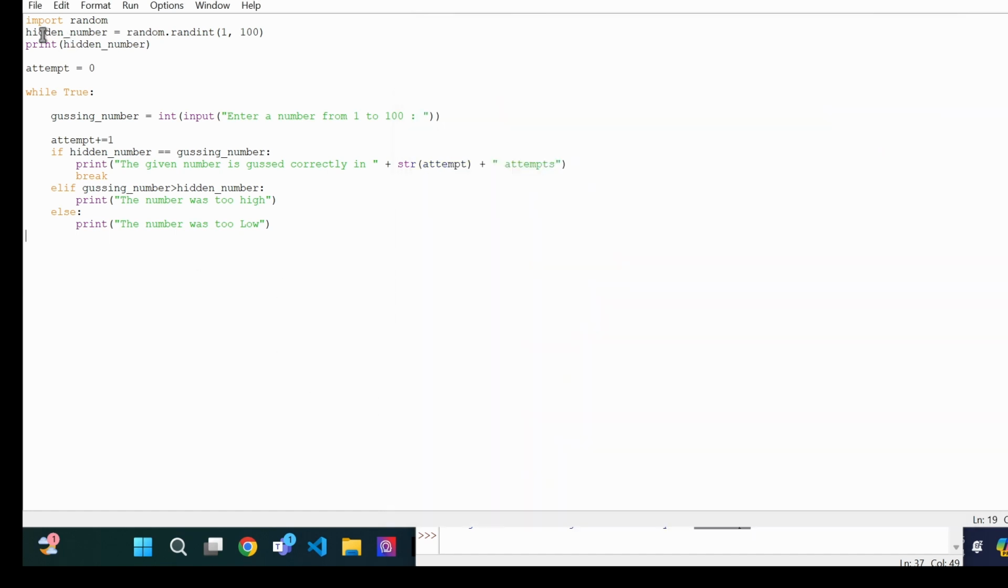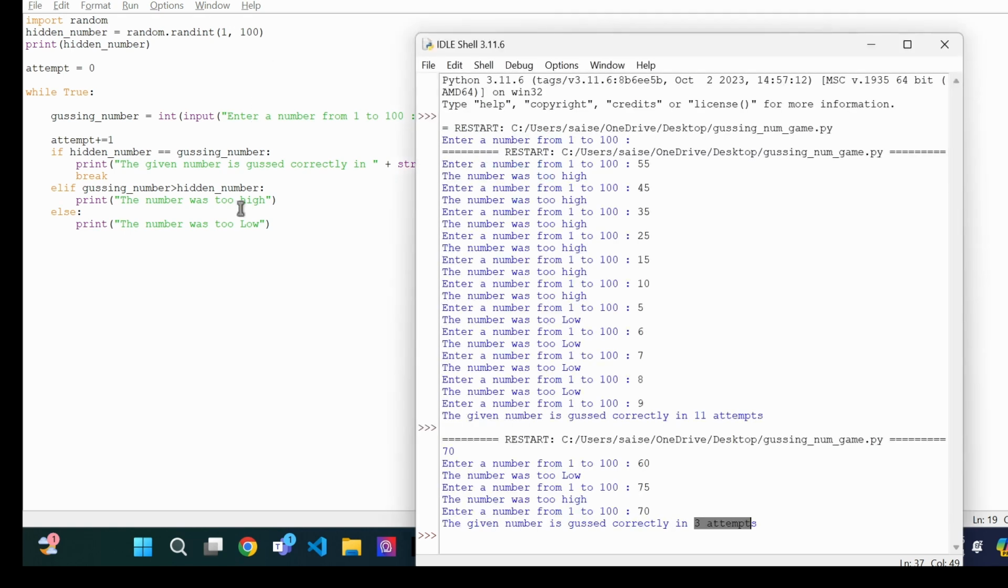So what is actually happening here is, we have written import random. In this module we will generate random numbers, and it will be stored into this hidden number. For example, we have seen here 9 is the randomly generated number, and it will be stored into the hidden number. So 70 is the randomly generated number. Whenever we run the code, it will automatically generate a random number from 1 to 100.